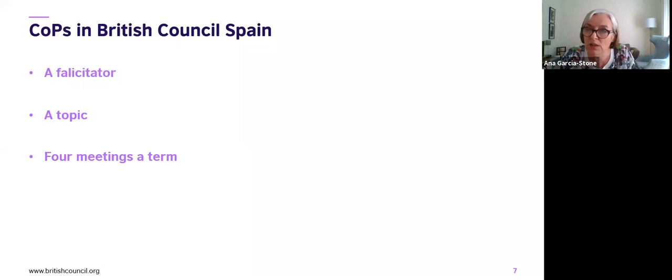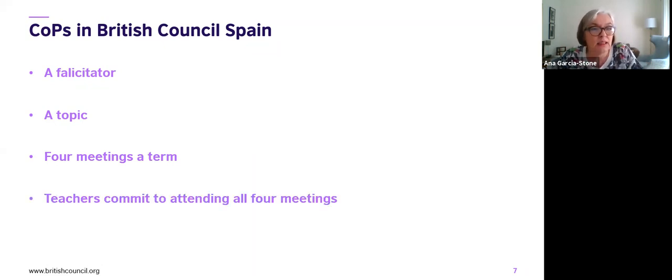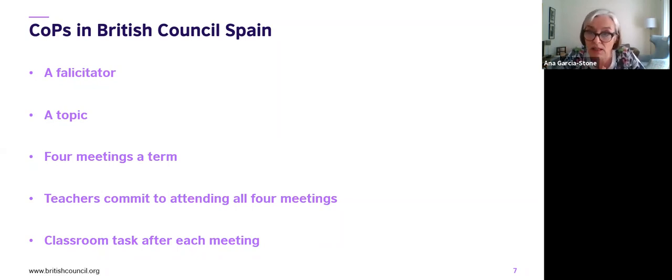They meet 4 times a term, because our terms are normally between 10 and 12 weeks long, so that's manageable. Teachers have to commit to attending all 4 meetings because that's how the community is formed. That can be a problem sometimes. The teachers decide on a task, which is set up at the end of the session for teachers to do in their classes. And normally there are 2 weeks between meetings.